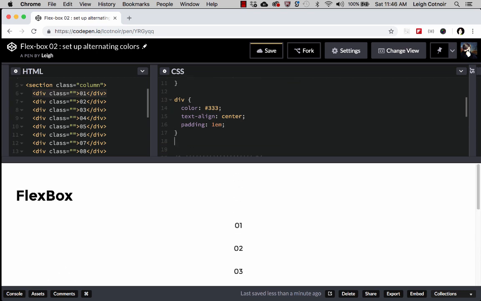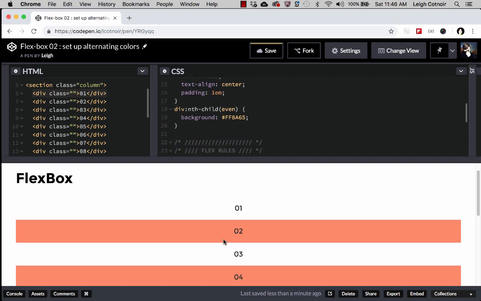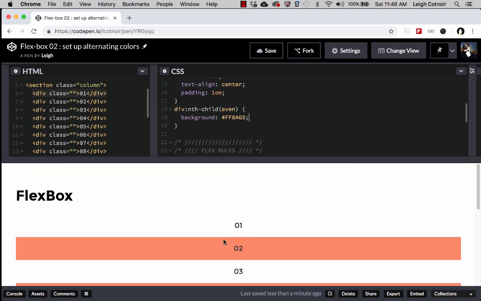All right, the other thing I want to do is make alternating row colors. So I'm going to make the divs have a pseudo class, and we'll say nth-child, and then in parentheses we'll make these even, let's say, and then we will give them background colors. Right, so we'll say background, and I'm just going to choose this kind of orange color. You could leave it like that if you wanted, but I'm going to go ahead and give the odd ones a background color too.